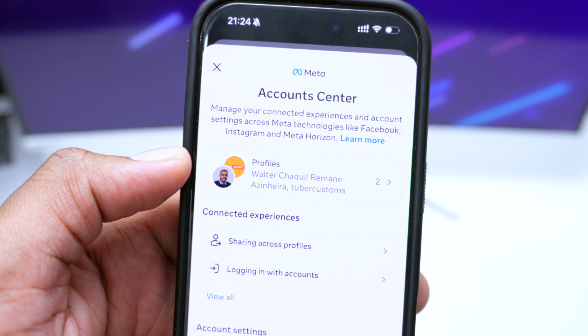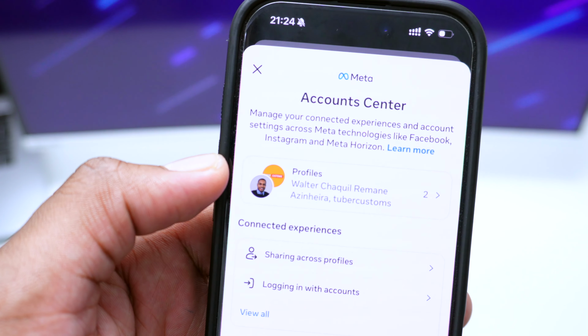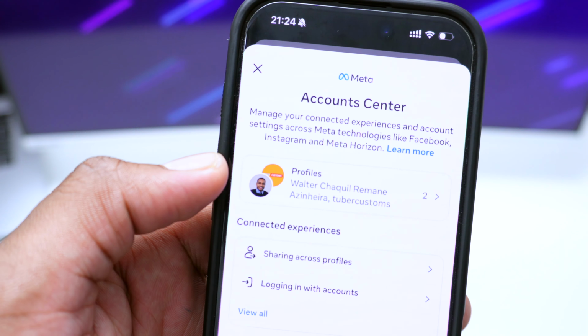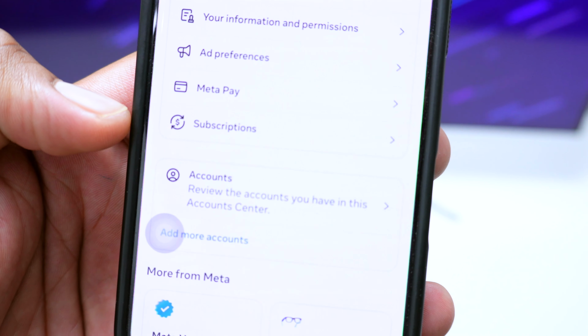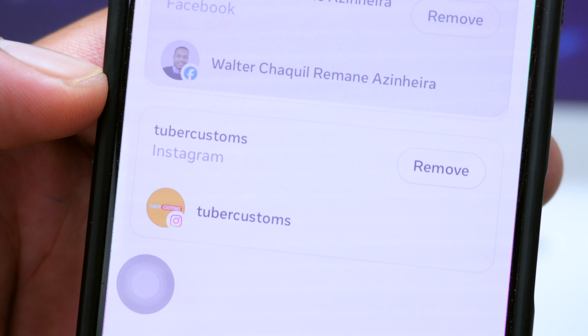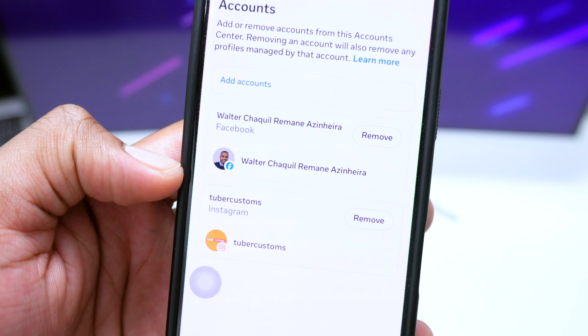Now, please note that you can do this on an iPhone device as well as on an Android device. There's no problem. The process is exactly the same. Next up, you're going to scroll down all the way to accounts down here and then simply tap once on accounts, and then you'll be able to see all accounts linked in here. For example, I do have Instagram and I do have my Facebook account. I do have all linked together in here.